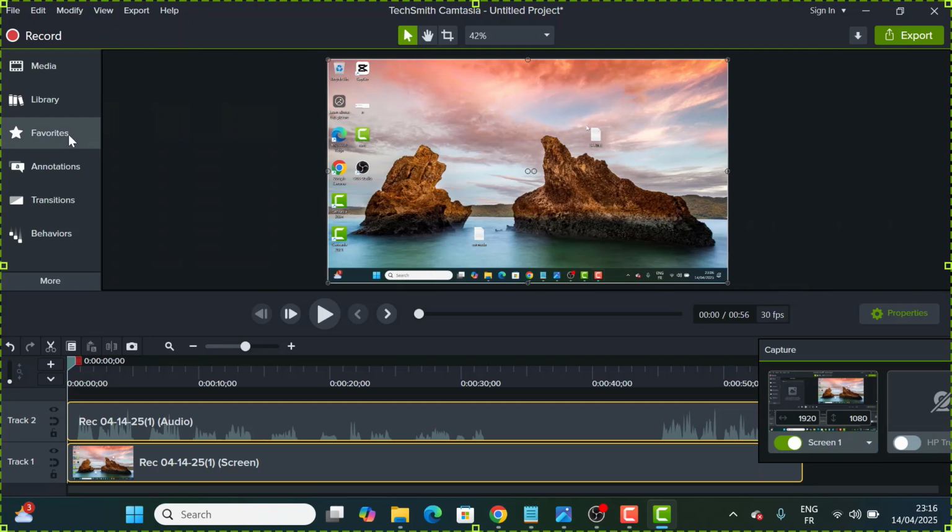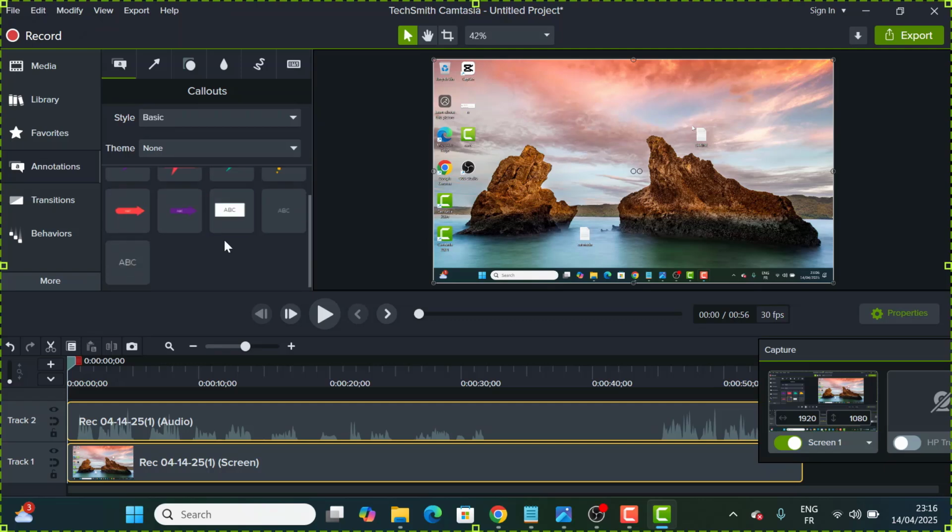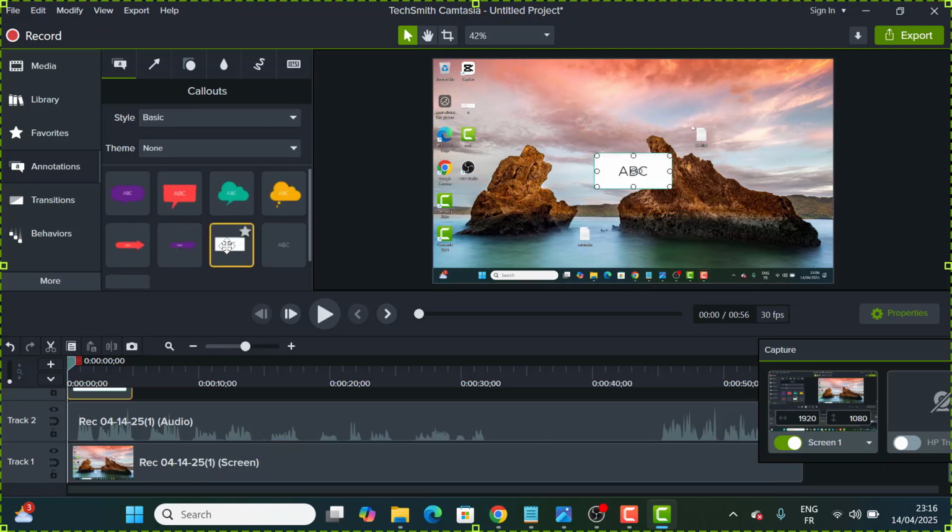The next thing is favorites. This is not important. The next one is annotation. The annotation has lots of options here. You can see the first one is callouts. If you want to write something in your video, you want to show something, you can click here. Then you can write something.